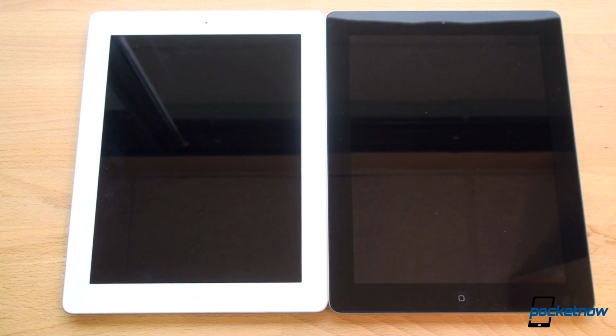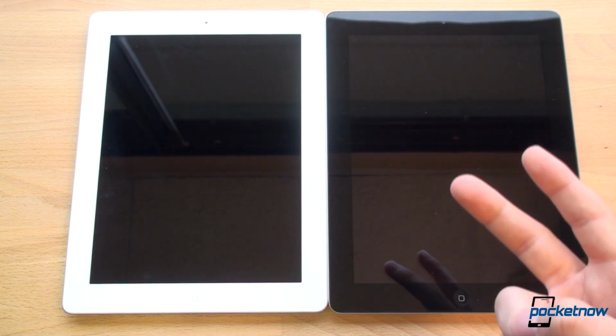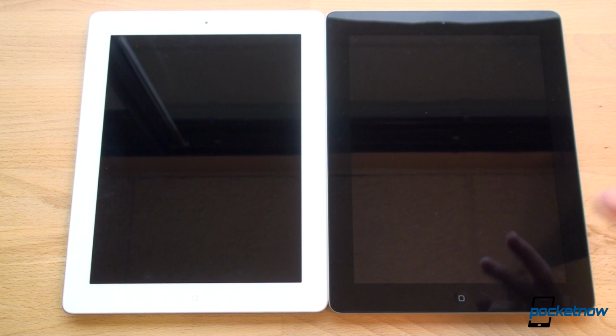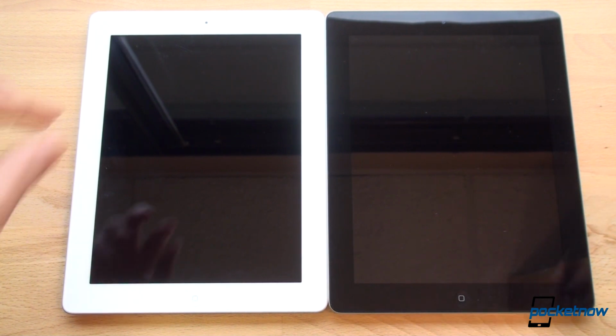So in this video, we're going to test in 4 different areas. 1, startup time. 2, Wi-Fi performance. 3, app load time, and 4, web browsing performance. So let's start with the first test. Let's see which one of these turns on faster. They're both updated to iOS 6.0.1, so they're running the latest, and let's see which turns on faster.